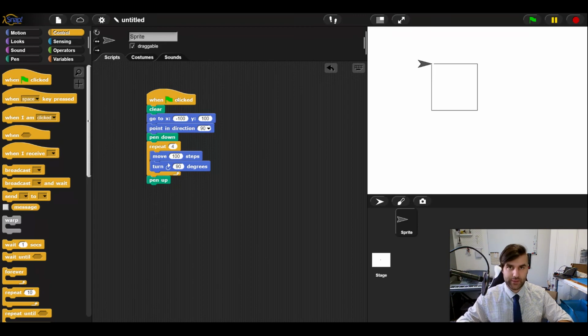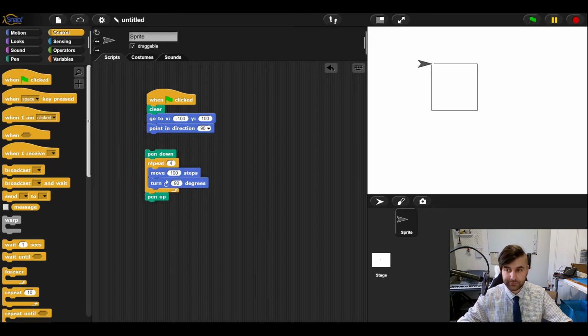Your job now is to take what I have shown you. Okay, so thinking about clearing the screen before we start, starting at a certain position, pointing in a certain direction, so getting set up and ready to go, telling the script when to put the pen down, when to put it up, and thinking about the code that's going to draw our shape. How many times we need to repeat certain instructions in order to draw our shape.